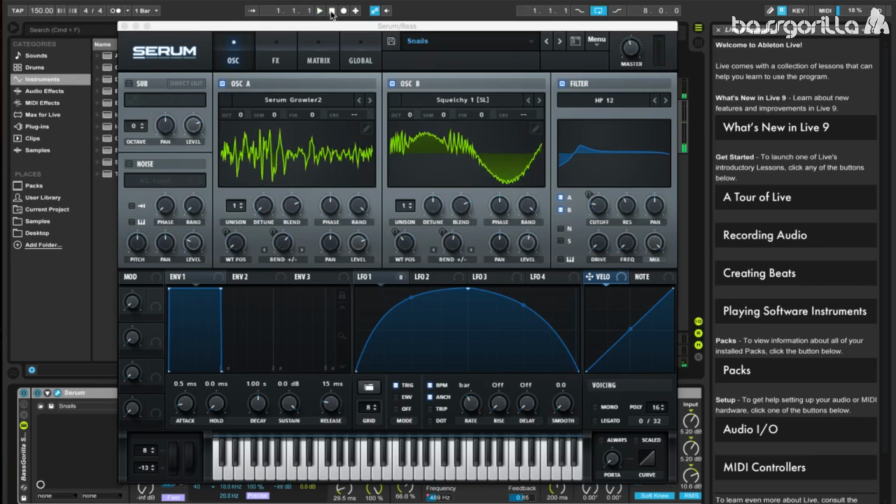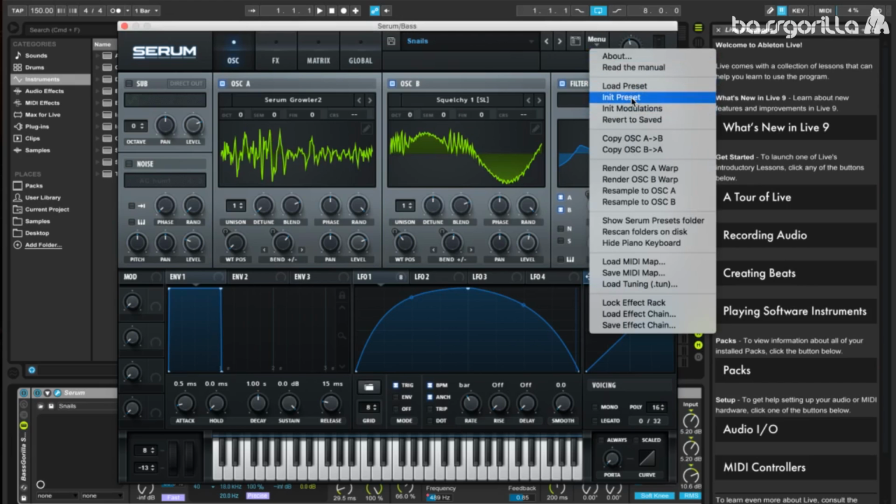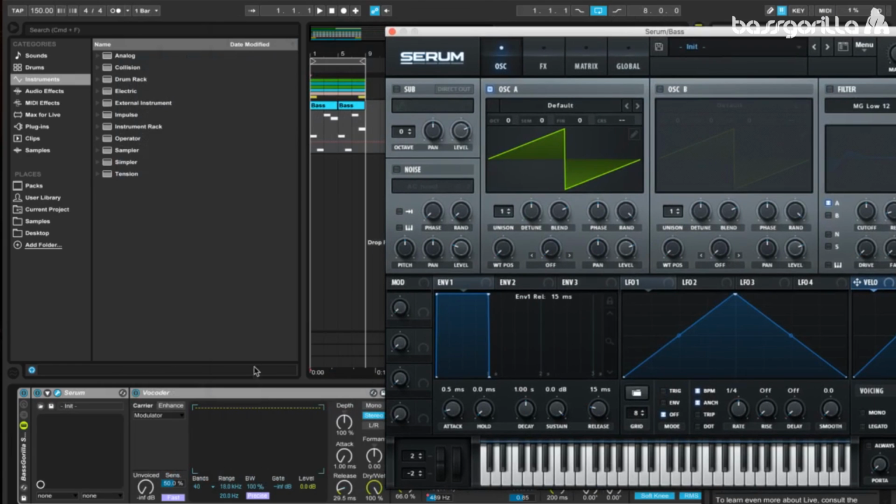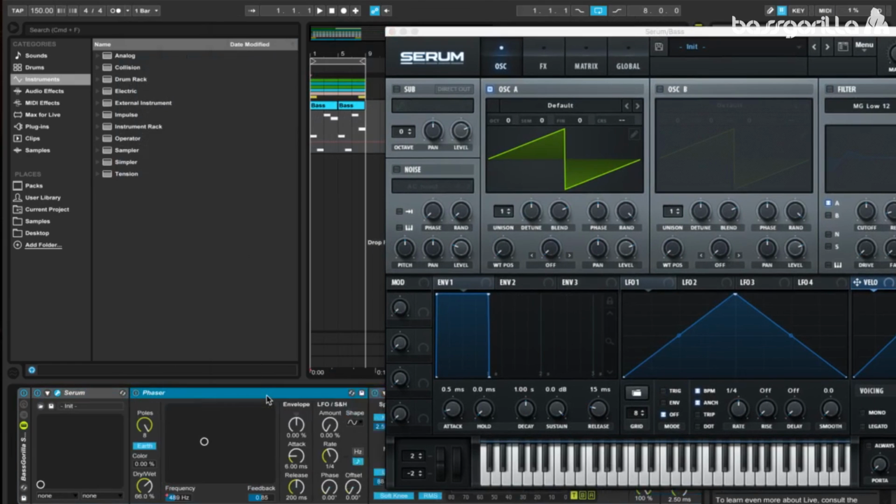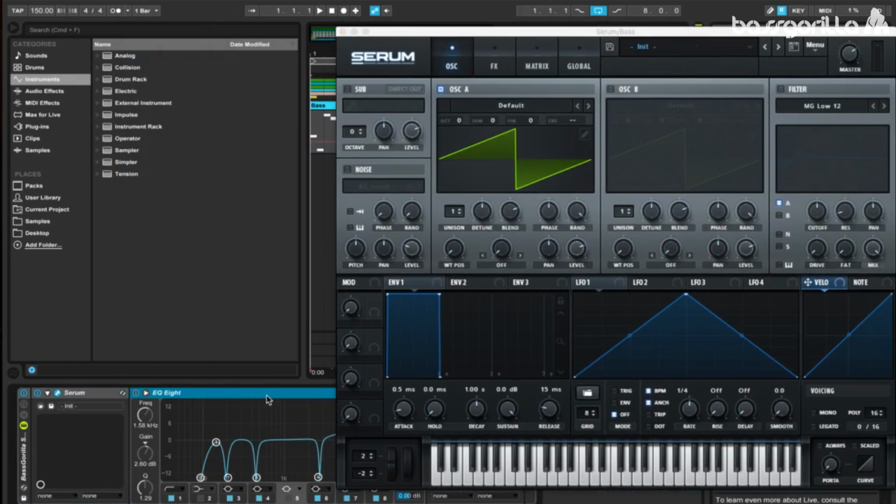You might have heard basses similar to this in many dubstep and trap songs, especially songs in the more recent hybrid trap subgenre. It's been used by artists like Snails and a few others. So we're going to start by initializing the preset in Serum. And let's get rid of these external effects for now. We won't be using these until much later on.